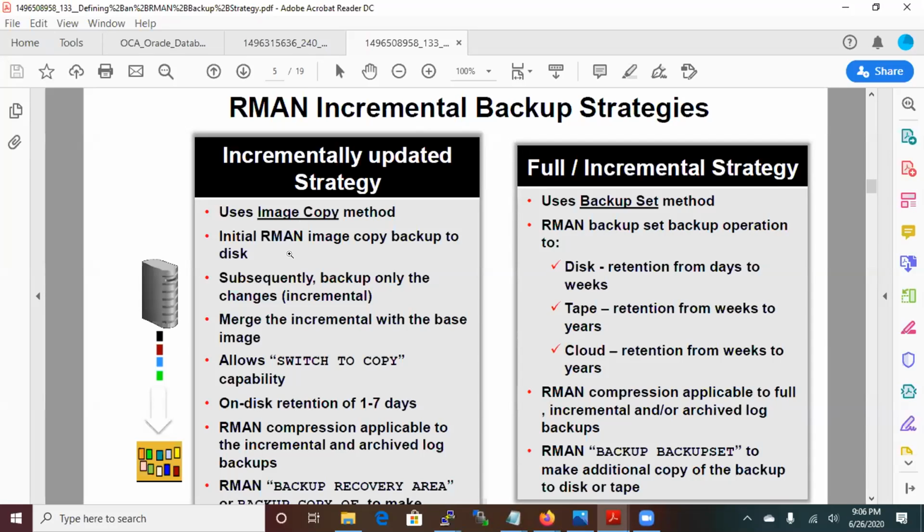So, the initial RMAN image copy backup. You first take an initial image copy backup, right? And then incremental backups allow you to back up only the changes, right? Only the changed blocks. Something very interesting is that all the blocks that were changed would be merged into the backup, so that point in time recovery would be very, very fast. Right? Are we good? Yes. The recovery would be fast.